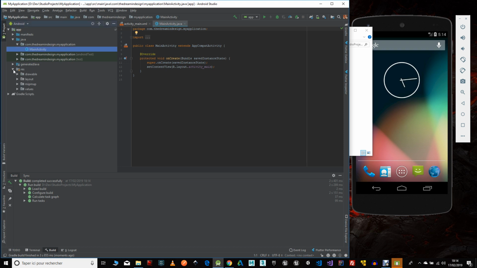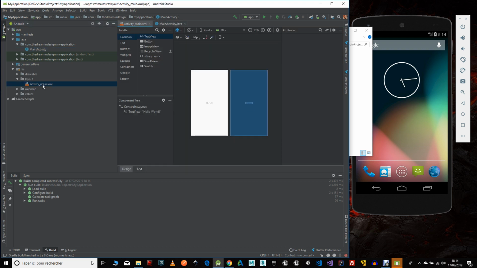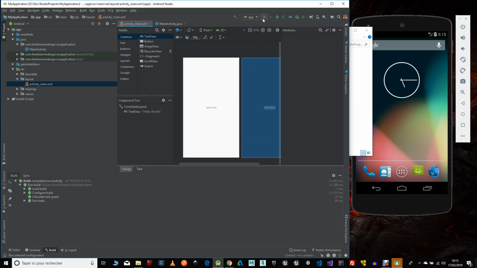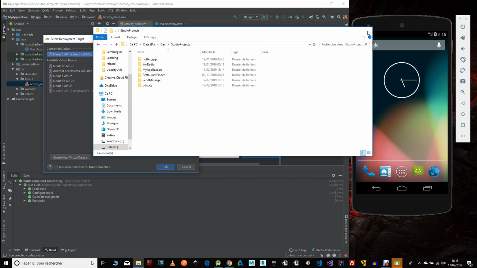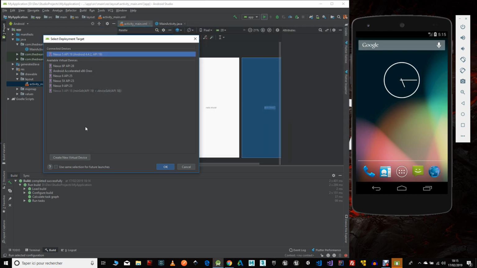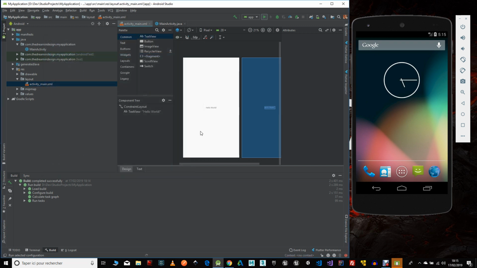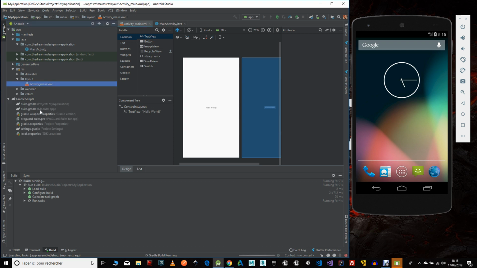I will just display the layout of our main activity, and here we find a Hello World. Let's run this application in our emulator, which is started already. I think we will have a small error message when the application is displayed, and I will show you how to fix that.